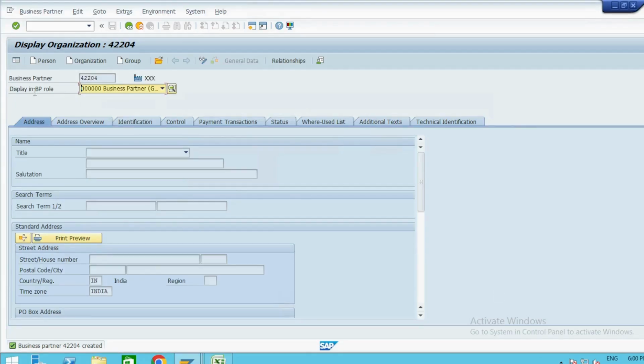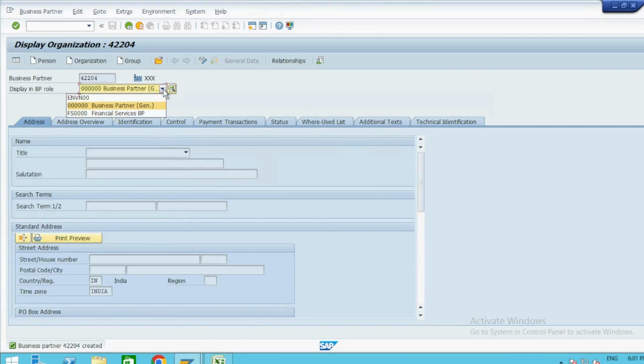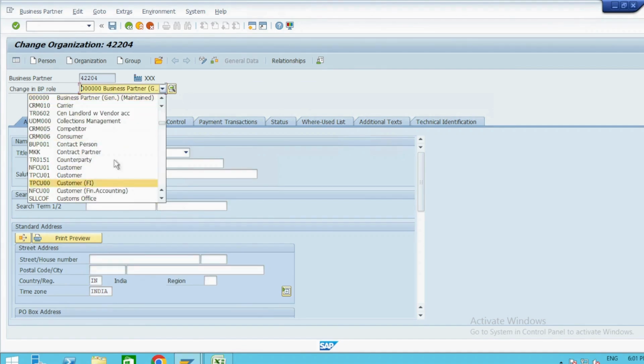If you see display BP role, if you select, by default it gets selected for general data, but if you want to create a BP for vendor, you should also have these two views, right? These two roles you assign from here. Since you are in display mode, if you click on change mode, now you will see all the views available, all the roles available.